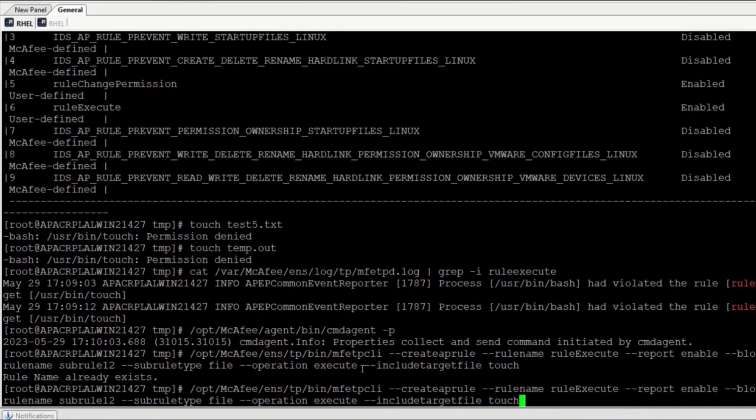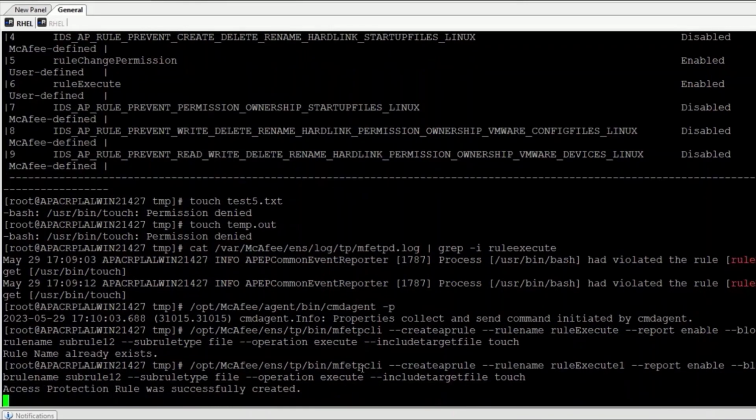Sorry, I have to change the rule name. One moment, rule execute one. I'm setting report to enable, block to disable. Now I'll go ahead and delete the first rule, otherwise I will not be able to use the touch command to create the file to validate the event ID in a policy orchestrator.